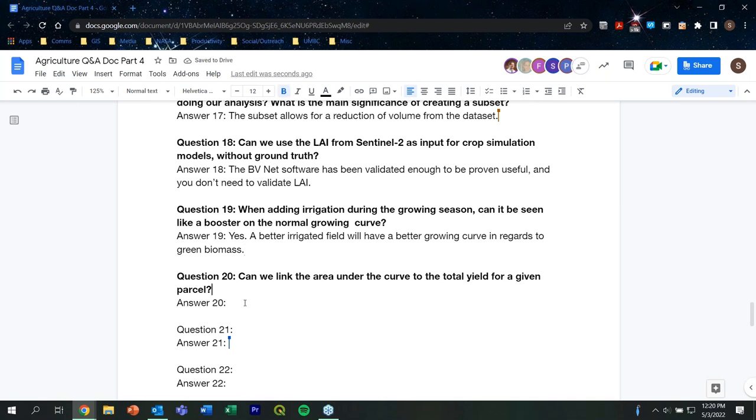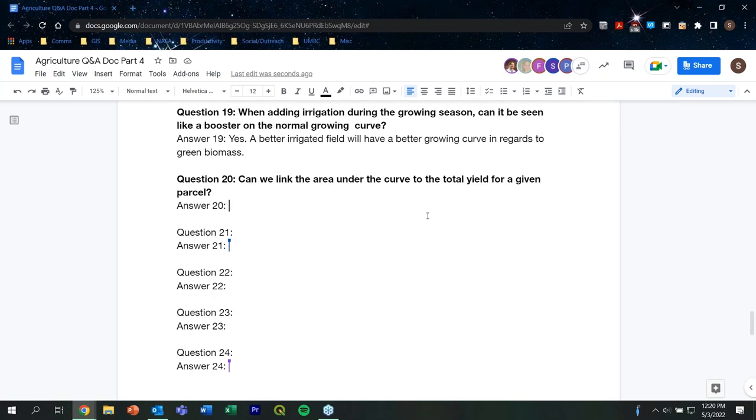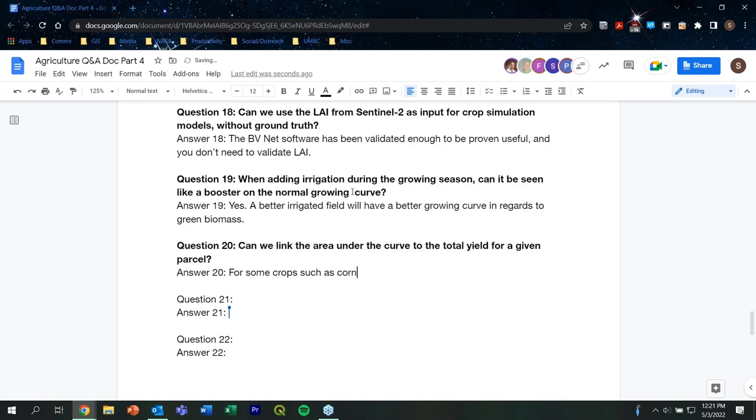And question number 20, can we link the area under the curve to the total yield for a given parcel? Of course, this has to be analyzed carefully, but for some crops like the corn, this is the case. We can consider that the total green biomass will give us a good indicator of the yield of the corn. However, in some specific season, you may have a great leaf development with a poor grain filling, which come as a surprise in that kind of situation. Therefore, this needs to be an indicator, not a yield estimate.